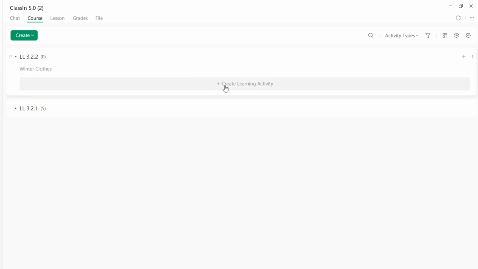So now it says create learning activity. I don't have to do them all at one time. I can add the previews before class, and then I can wait till after class to add any homework assignments that I want to add. Or you can put everything in there before class starts.